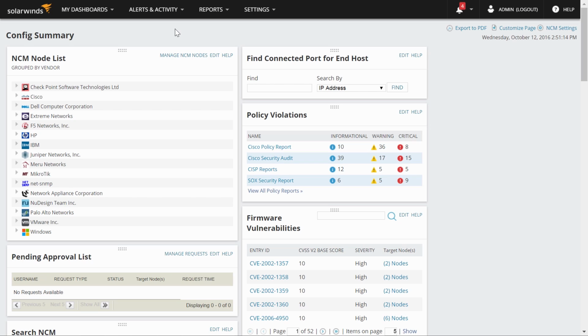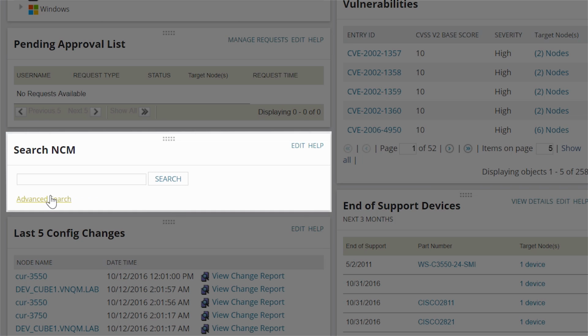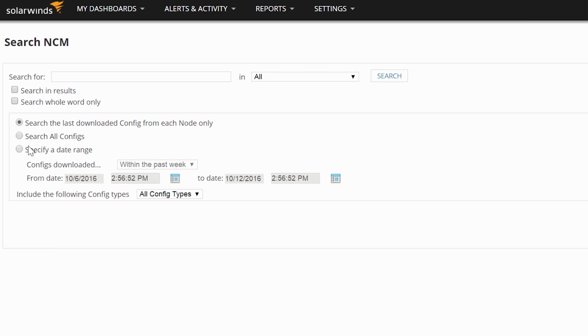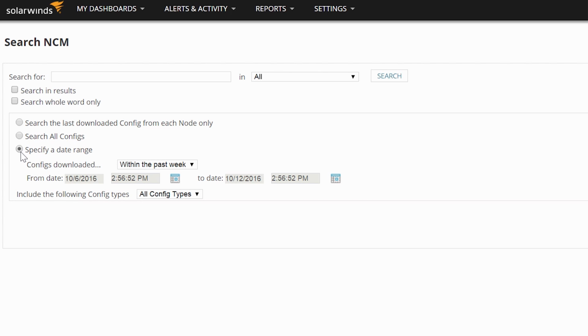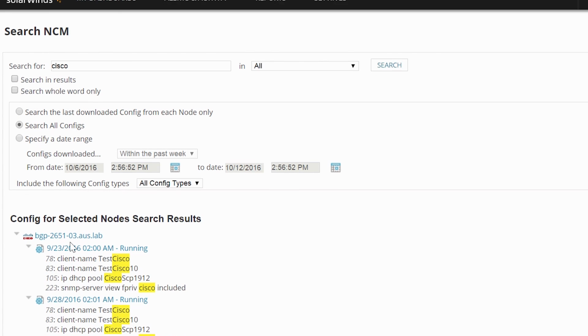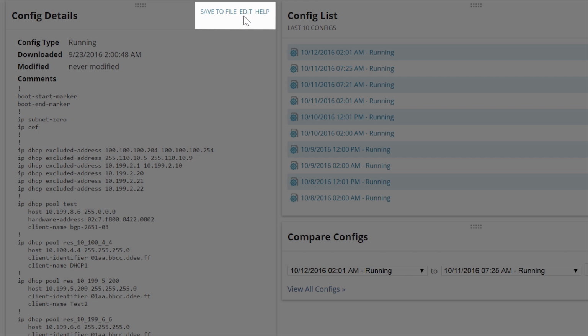Another resource I would like to draw your attention to on the summary page is the search feature, which is very powerful. It allows you to search for specific text within configurations on all or some of your managed nodes. You can specify whether you want to search all downloaded configuration files or only the most recently downloaded ones. You can also specify a date range within the past week, the current month, the last month, or specific dates. You can also specify the type of configurations to search: running, startup, or edited. If you perform a search based on a specific keyword, NCM will display the results with your keyword highlighted. Clicking on a result will take you to the Config Details page. From here, you can save the config to file or edit it.